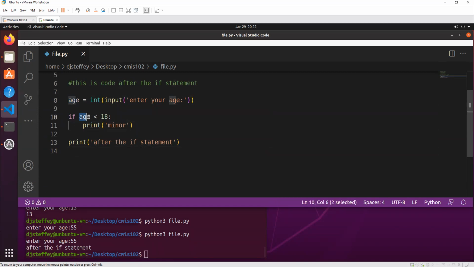I'm going to say if 55 is less than 18, that is not true. So I skip over the indented code. This does not get executed at all. It skips over it and goes to the next thing that is not indented, which is right here. It prints that out, and we can see we do get that printed out.